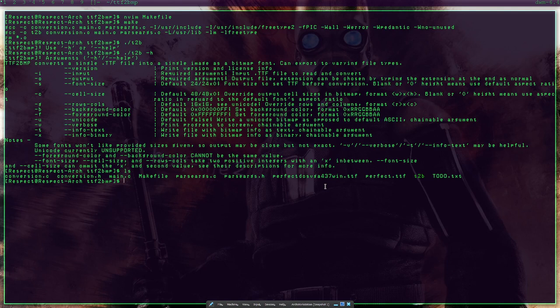So if I run using these options, you can see input, output, and they're the only two required arguments. So I'll do T2B -i perfect.ttf and I'll call it perfect.ppm because I just got it working. PPM was the easiest to just write without a library or nothing. So there we go. I forgot my -o.